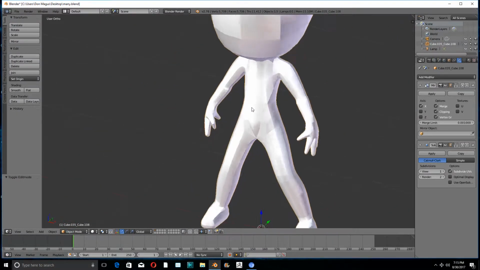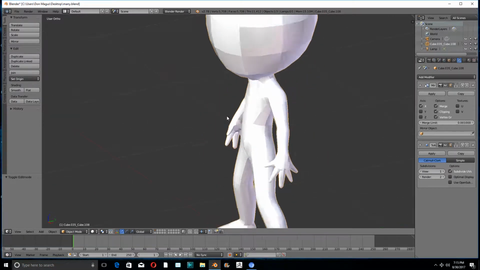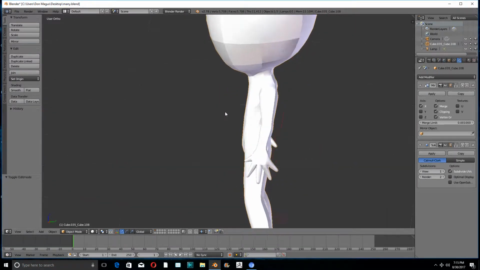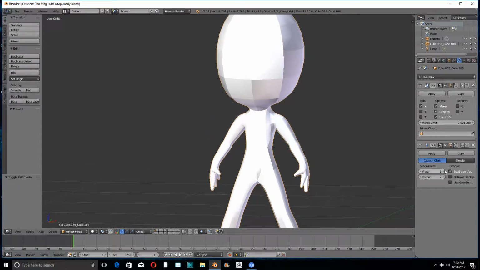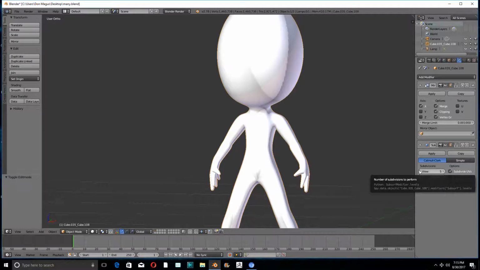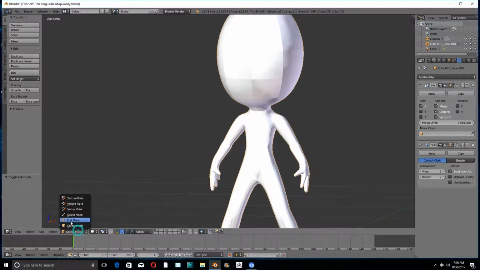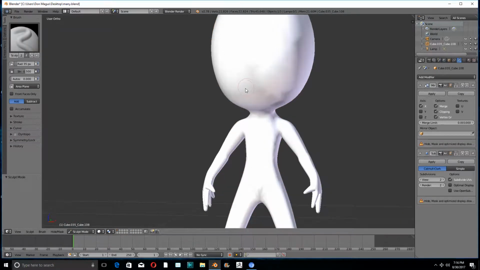Like I said, we got a boy here. So, just to give that proper shape. You see what's happening there, though? Alright, so let's go with 2 and then go into sculpt mode.